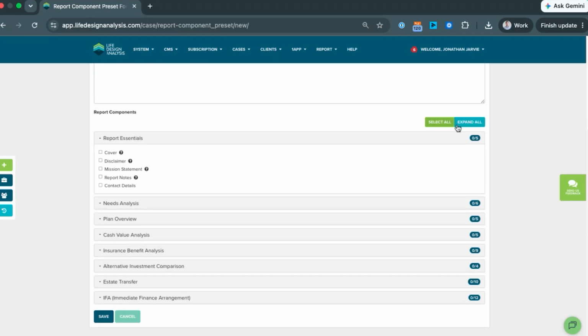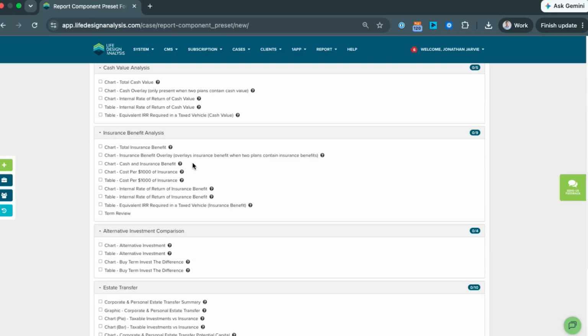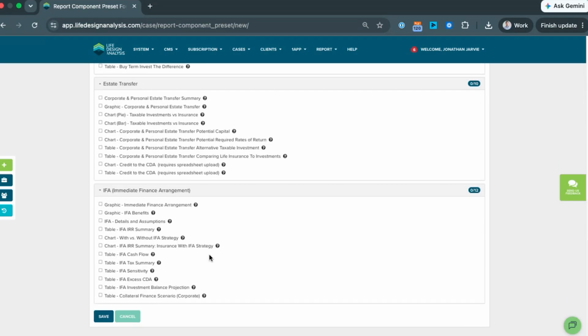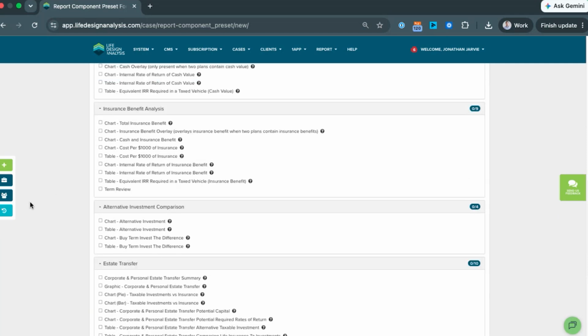And then you choose your page options. So you can pick what pages you want to see. Obviously, there's a lot of them in LDA, which is good, but also a bit daunting for anybody that's new. But just click save once you're done, locks in those changes, and then you'll be able to see that on the design case page, just under that same report template option.